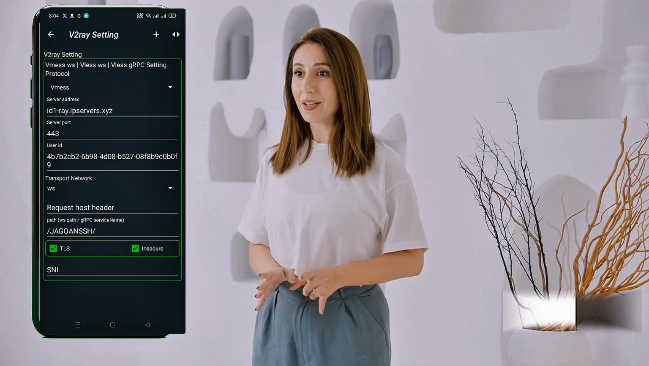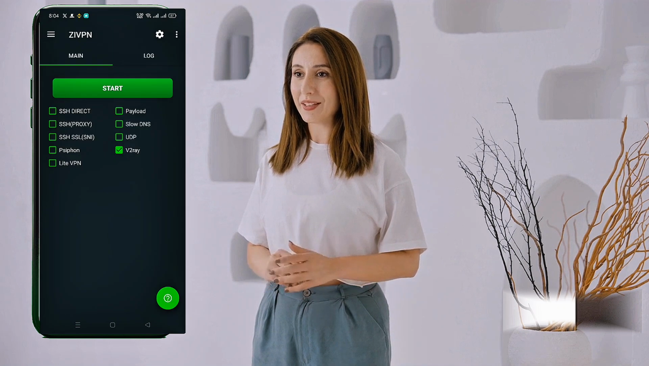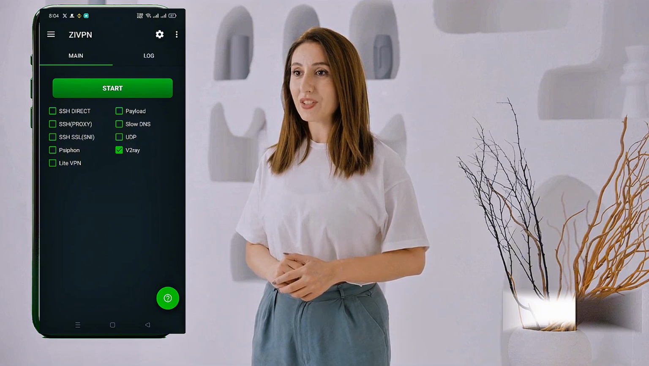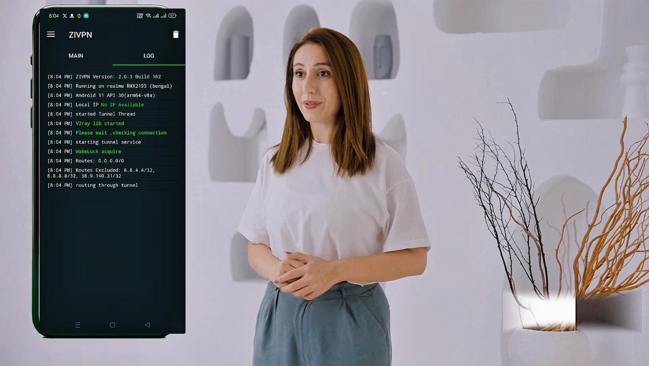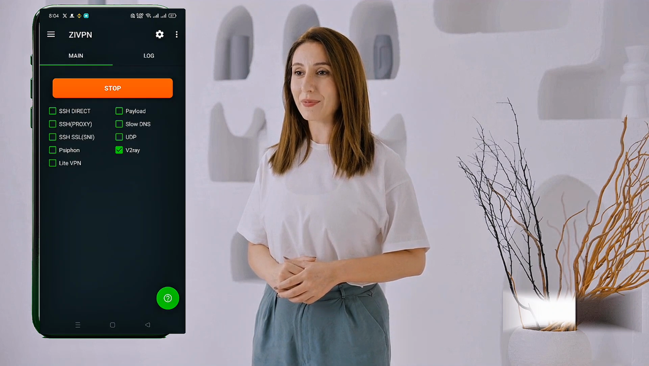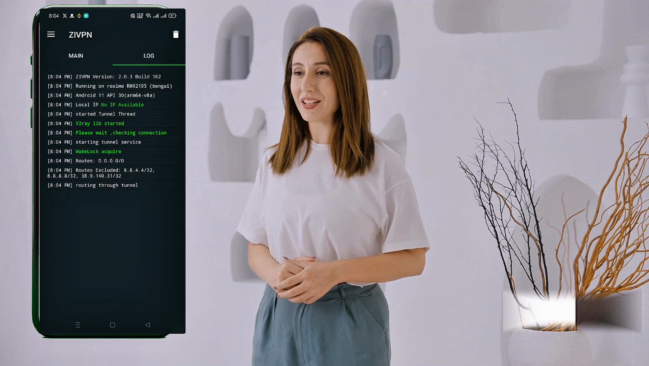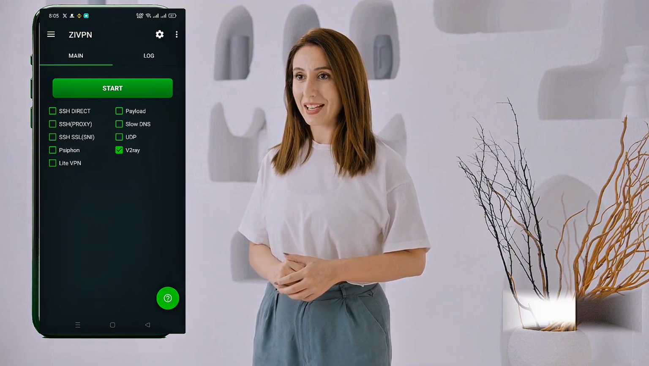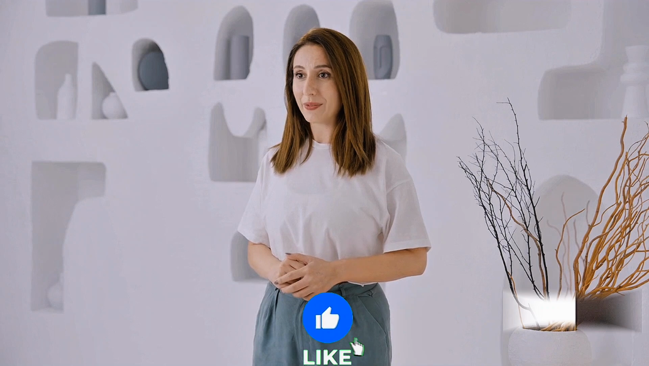Since your server details are already copied to your clipboard, this step will automatically import the V2Ray server into the app. Once the import is successful, go back to the main screen and tap the Start button to connect. And there you have it. You've successfully set up a V2Ray Slow DNS server on the ZiVPN app using the UDP Custom website.